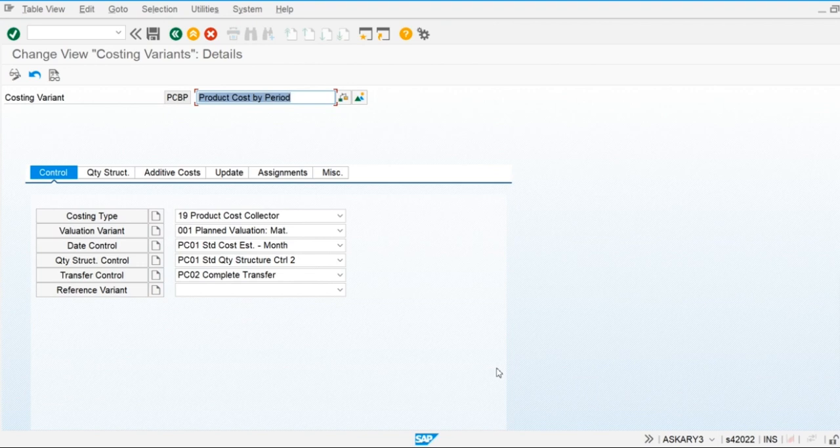In the next sessions, we are going to create the order type as well. We will do all the production processes and use backflushing as well. Backflushing will be used to automatically post the consumption and goods receipt. We will discuss backflushing in detail as well.